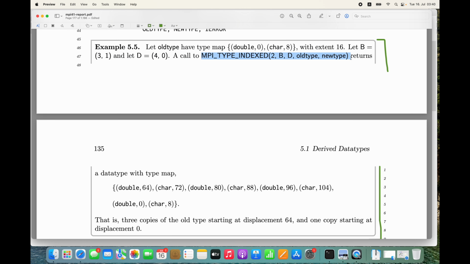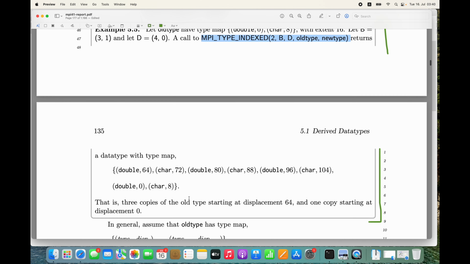This is how you call the MPI type indexed. So you start with a double and 64. Why the heck is 64? This is because of this displacement. So 4, we said elements, times 16. That's the extent of this type that we have, a double followed by a character. It's going to be 64. And then the character is 8 bytes distance from this one because double is 8 bytes.